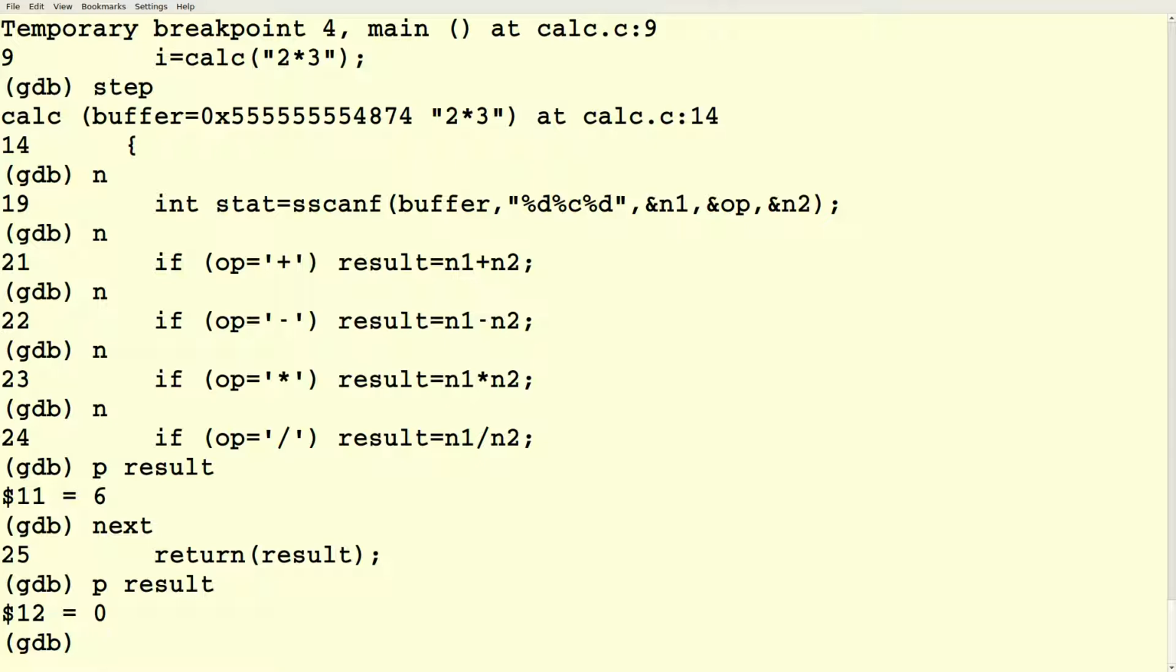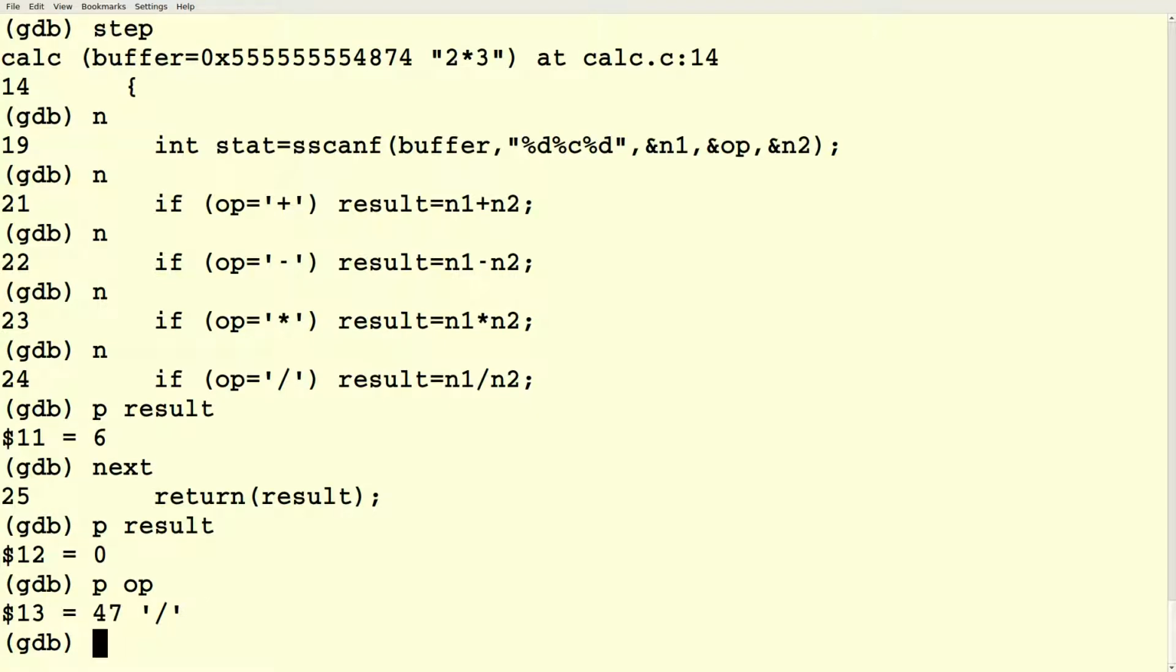We know that somewhere between 23 and 25, result changed from a 6 to a 0. Right? It was fine at the end of 23. We looked at the result and it was equal to 6. We executed line 24 and result changed to a 0. Well, the only way that would happen was if op was equal to a slash, and we know op's equal to a star, right? This is your suspension of belief. Something is wrong. You've got to be open to the possibility that the world is different from how we think. So let's print the value of our operator. It's a slash.